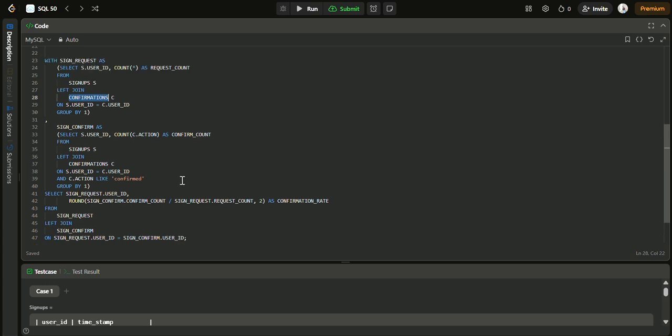So for beginners, I would suggest you first do the subqueries and then join all of these things together and see the final result. That's all for the solution.